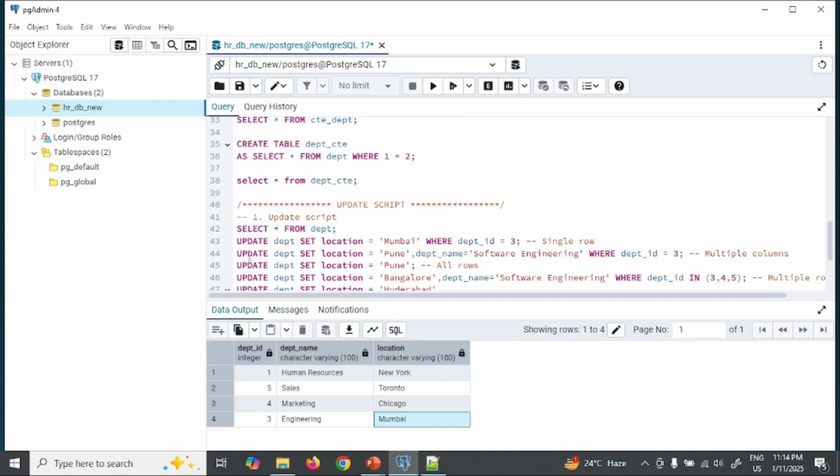Similarly, if we want to update multiple columns, we set multiple columns: location as Pune and the department name as software engineering wherever department ID is 3. So for department 3, we are going to update the department name to software engineering, and the location will be updated with Pune. These are multiple columns updated with a single update script.